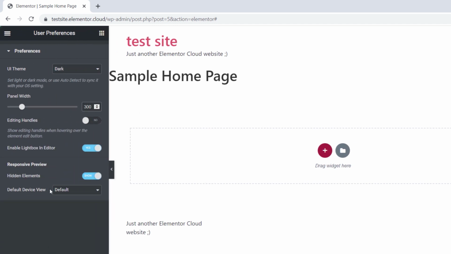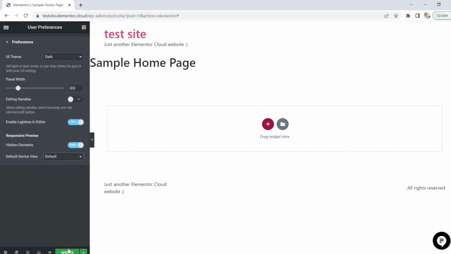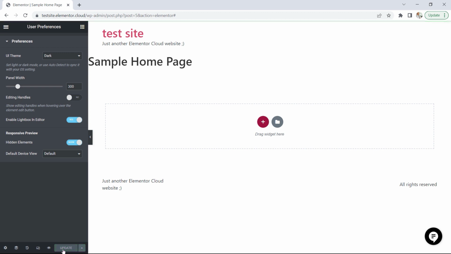And then down here, you have the default device view. You can switch from the default, which is typically desktop, to tablet or mobile. But I'm going to stick with default. Let's go ahead, update, and voila.